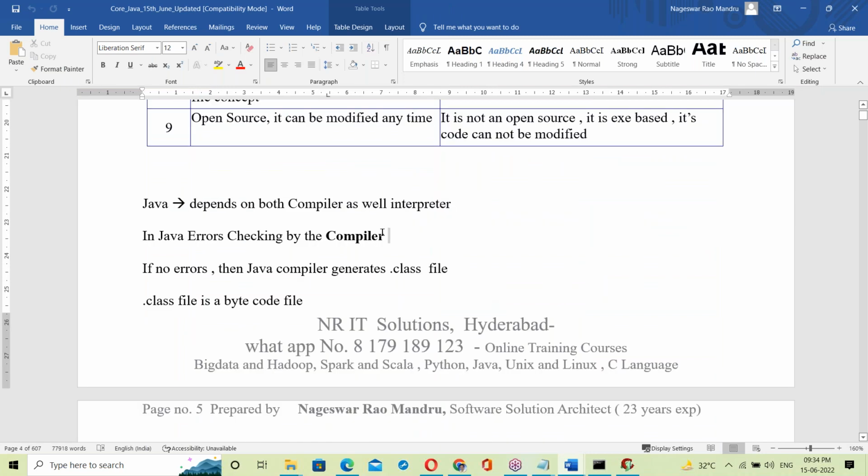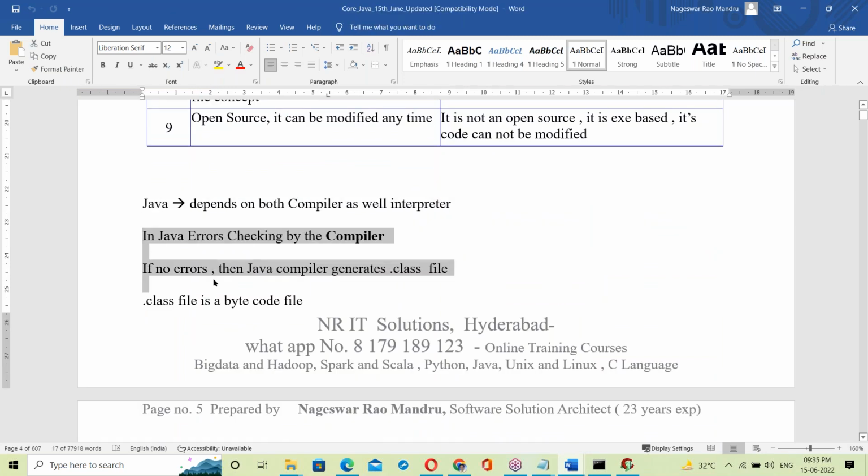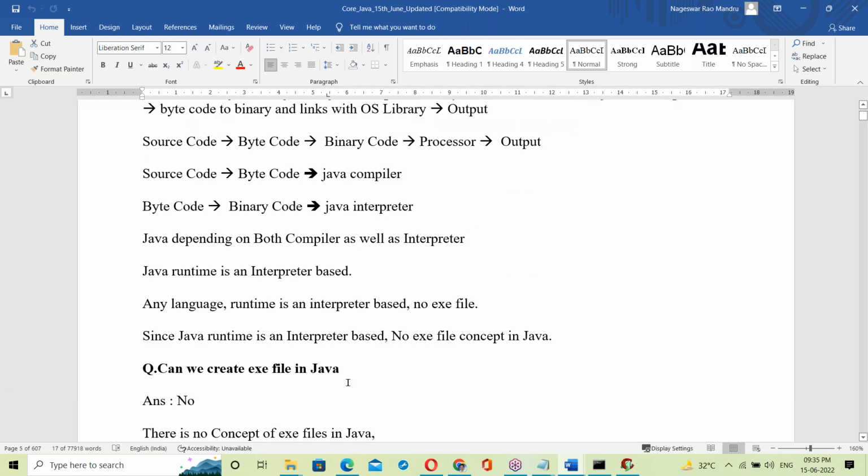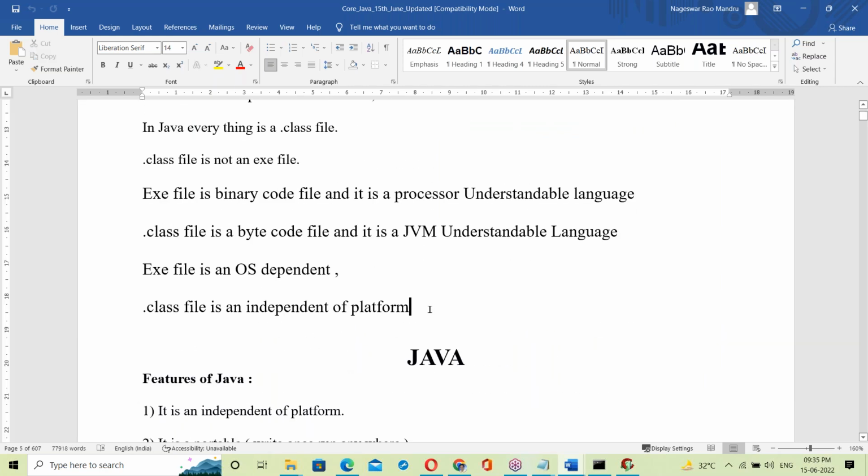Okay, yes. See, Java depends on both compiler as well as interpreter. So tomorrow I will explain the Java topic. Tomorrow I'm introducing Java. Once you introduce Java here, next, Java features finishing. Tomorrow, this topic, Java features, we will finish here.